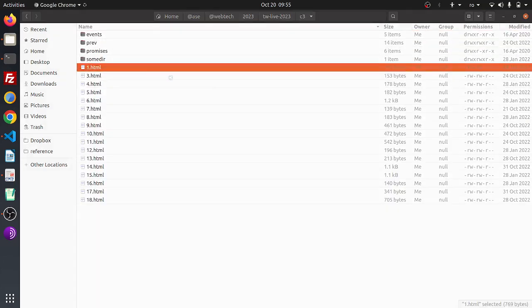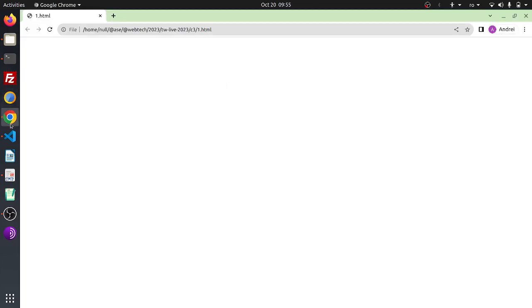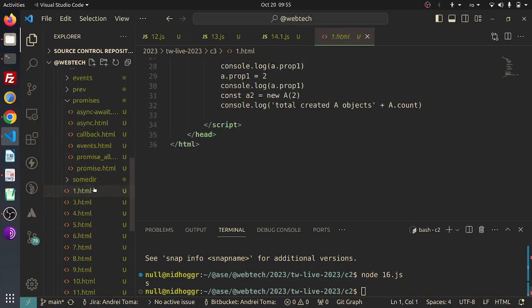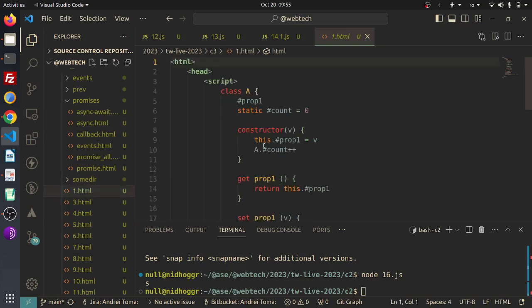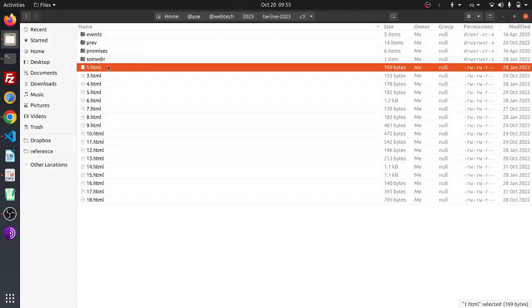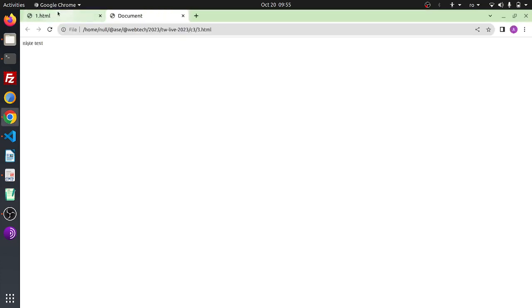Let's go for the simplest HTML. Now, my simplest HTML, no, it's not this one, it's 3. This is something with static properties. Has some text in it.